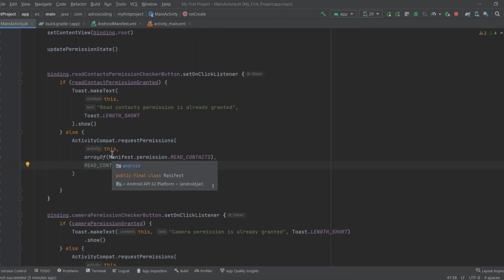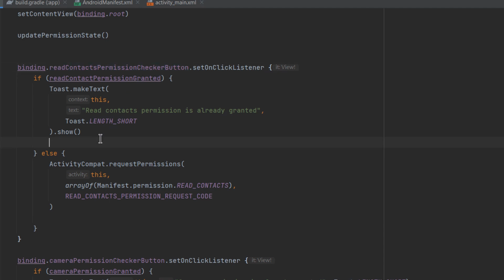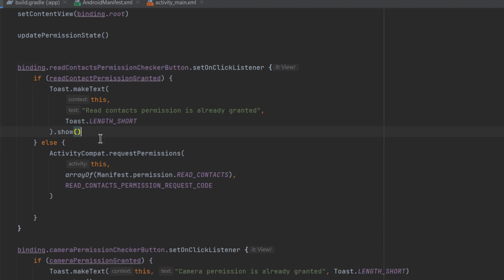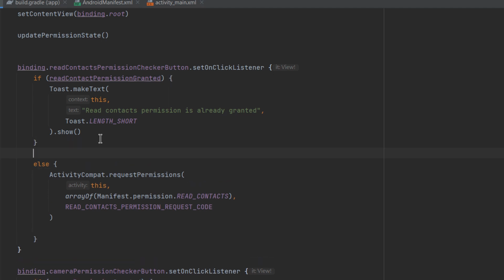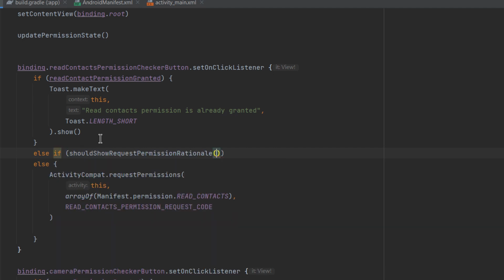So first of all, how can we show that message whenever the user denies the permission? Well, for this, we have a very handy function called shouldShowRequestPermissionRationale, which helps you detect when the user denies the permission. So here, within the read contacts permission, just under the if block, we will add an else if block, and we would use shouldShowRequestPermissionRationale. And here you have to pass the permission that you are looking for. In this case, we are requesting the read contacts permission. So let's just add the read contacts permission here.